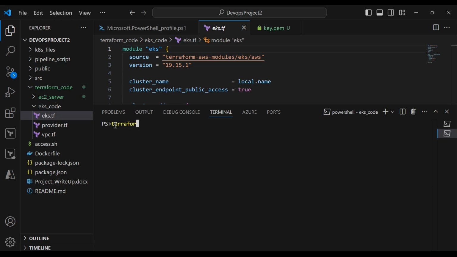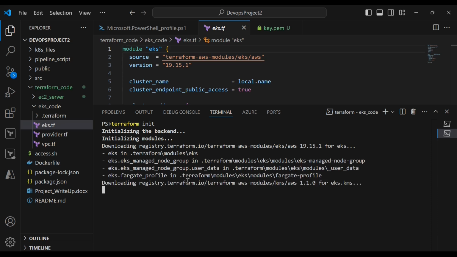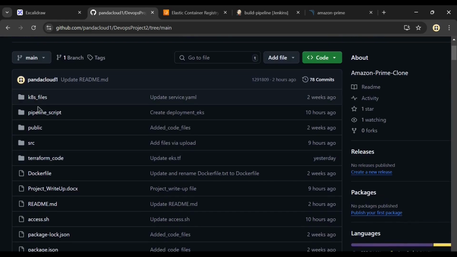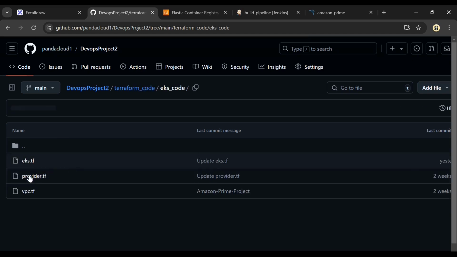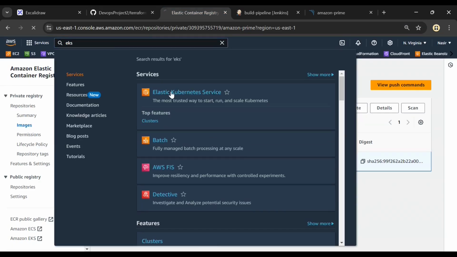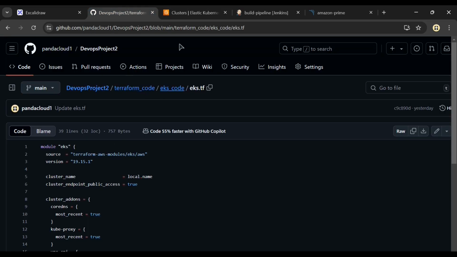Now what I will do is run terraform init. It will download the provider plugin for AWS EKS, and then we will run terraform apply. Now what is this Terraform code? If I open it here, this is the Terraform EKS code, which will help you create AWS EKS. You can create AWS EKS by logging in to your console, so from the console also you can do it, right? But that is a time-taking process. So instead of that, I have automated it with the help of Terraform code.